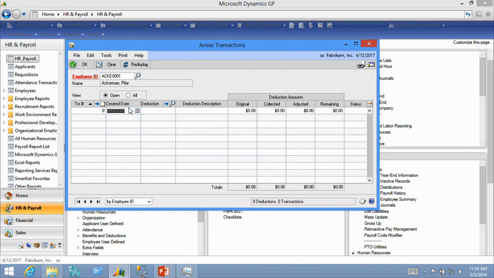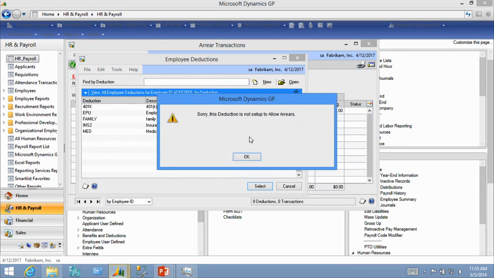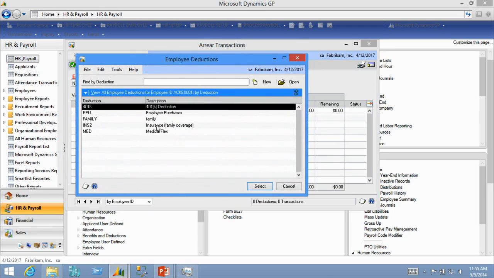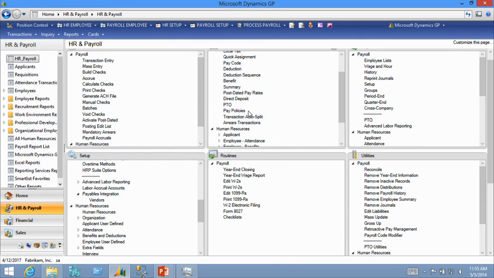So I'll go ahead in this arrears window and I can pull in, let's see, did I set that up for this 401k? Let me see if I did for this INS2. So I'm just manually keying in one right now, but normally your payroll process will put them in arrears. But you can manually key one in. So I have $50. As I process payroll, it's going to try to take this out, and then it will make adjustments to this window. So this is a nice window to view all your arrears information for your employees.